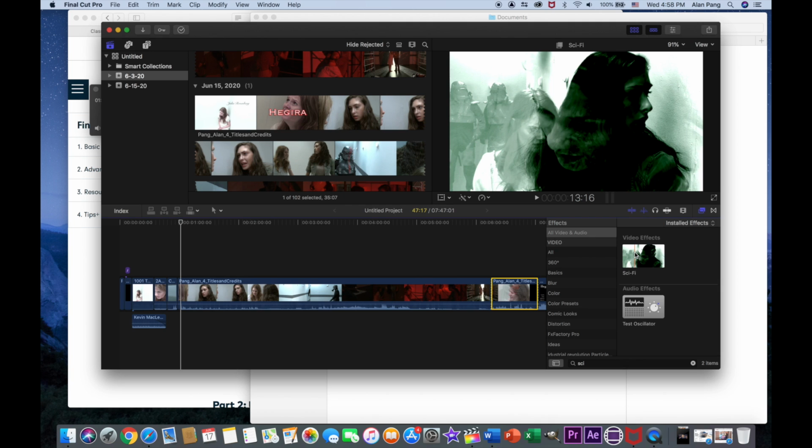primary. If you don't see the effect you're looking for, you can use the filter pop-up menu at the top of the effects browser.